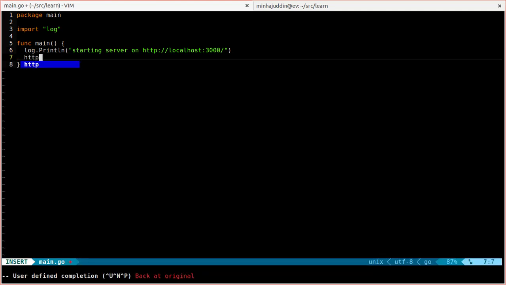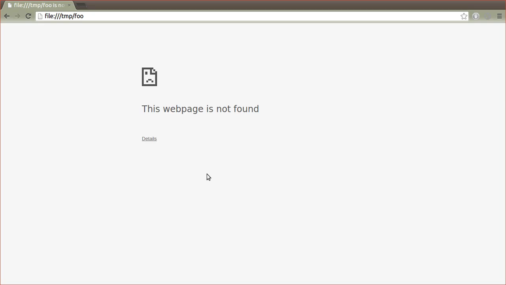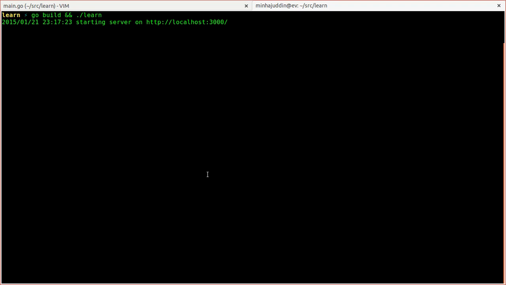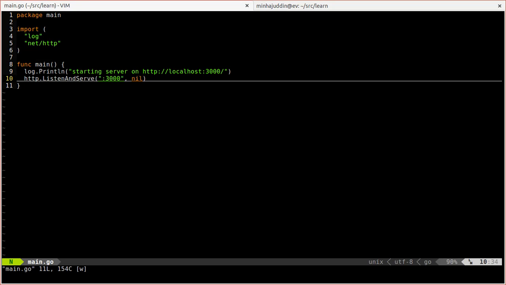So we need to say http ListenAndServe colon 3000 and a nil handler. And now if we start the server and if we check that address, it says 404 page not found, which is good. Once we have a web server running, we need the home page, which is supposed to show the existing screencasts, right?